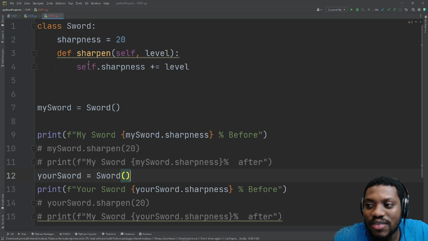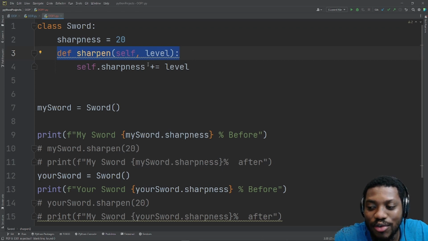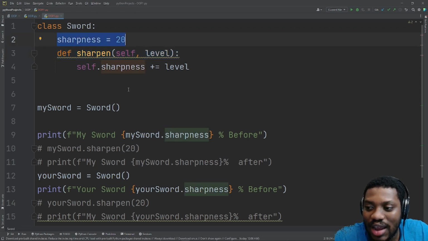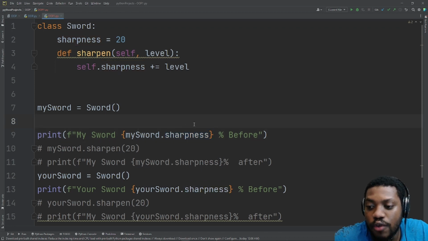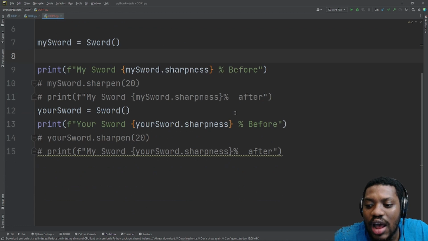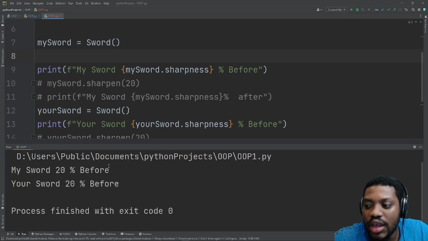To access attributes and methods from a class through its instance, you use the dot notation. So you put my sword dot, followed by the name of your attribute or your function. So I have the sharpness of each instance printed out. Let me run this code. Now you can see my sword is 20% and your sword is 20%.